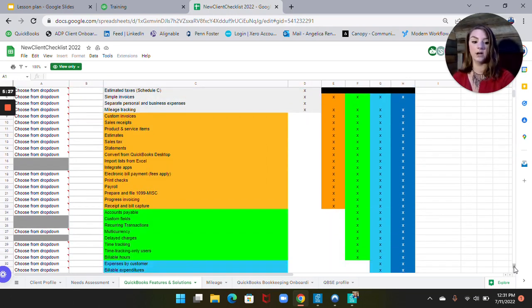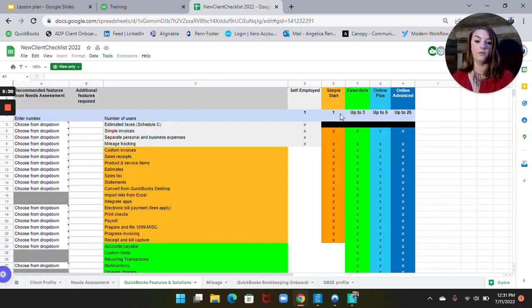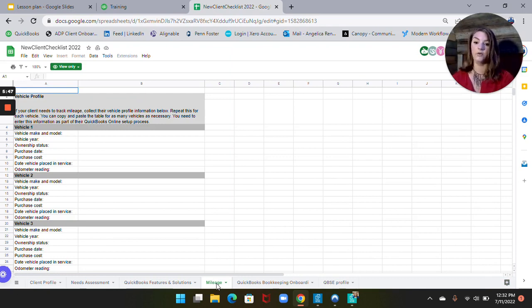So as you can see here, there are 5 different types. There's Self-Employed, Simple Start, Essentials, Online Plus, Online Advanced. And we'll go into this in more detail in a little bit. But basically, you'll be able to figure out what goes with what and what would be most appropriate for their business. Then we have this mileage tracking for your clients.